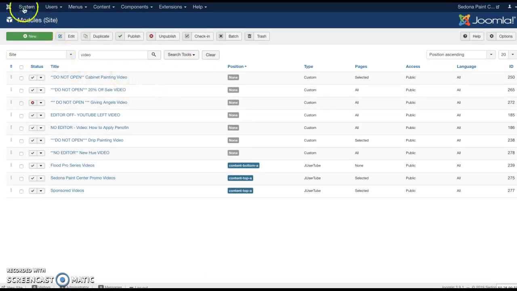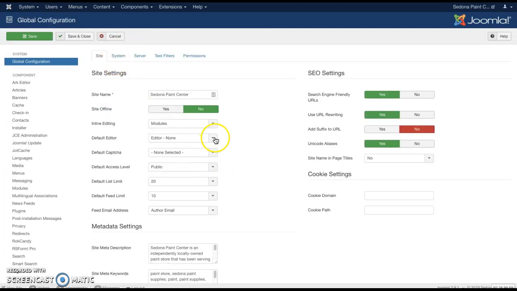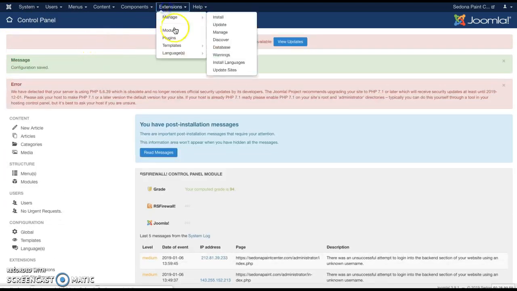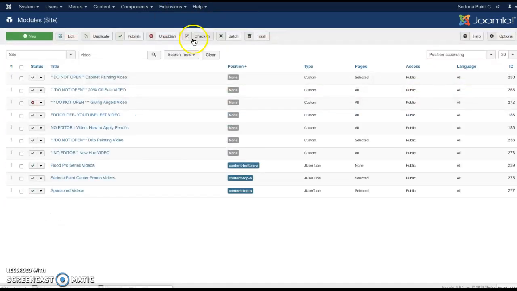Okay, so that's that module. I'm actually now going to safely turn the editor back on. And then what I'm going to do is just go back and make a note of the ID number of the video. And the ID number for this video is 278.